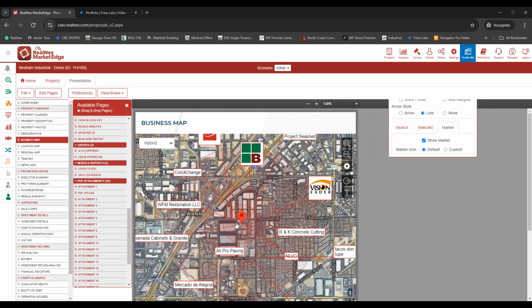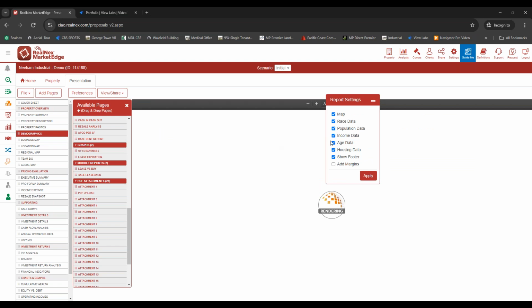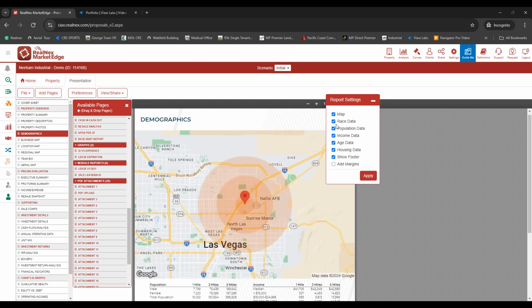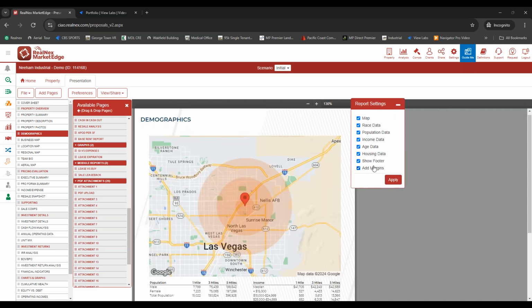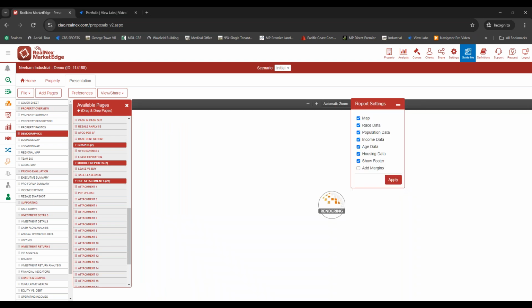So business mapping is super important. Demographics, 1, 3, and 5 mile radius. We're also giving you the ability to customize this. So your income page, your age, ethnicity, and other information you may or may not want, you can change it. You can apply or add margins just like I have here. And again, it gives you a lot more customization. I do not like margins, so I remove them.